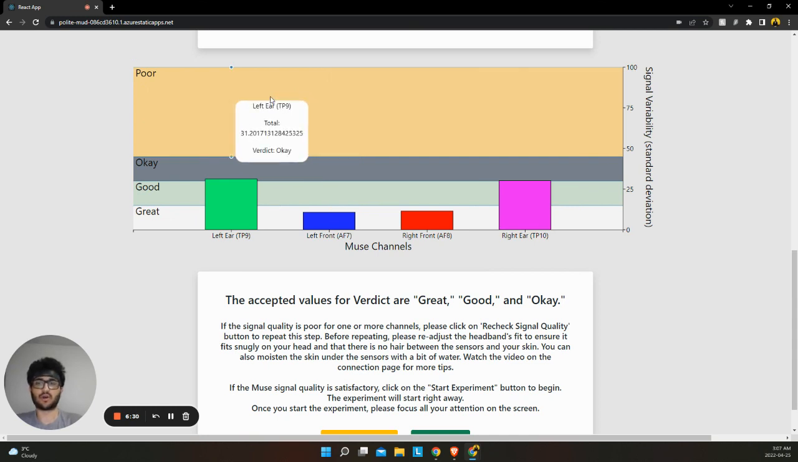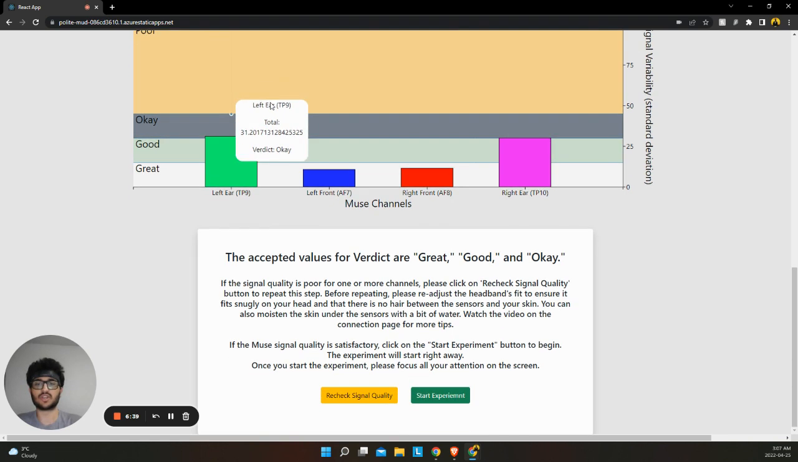Make sure that you get all your hair out of the way, tighten it so that it fits snugly on your head, and go through the signal quality check process again. Ideally, you will be able to achieve a good quality signal before beginning the experiment. When you are ready, click on the Start Experiment button to begin the experiment.